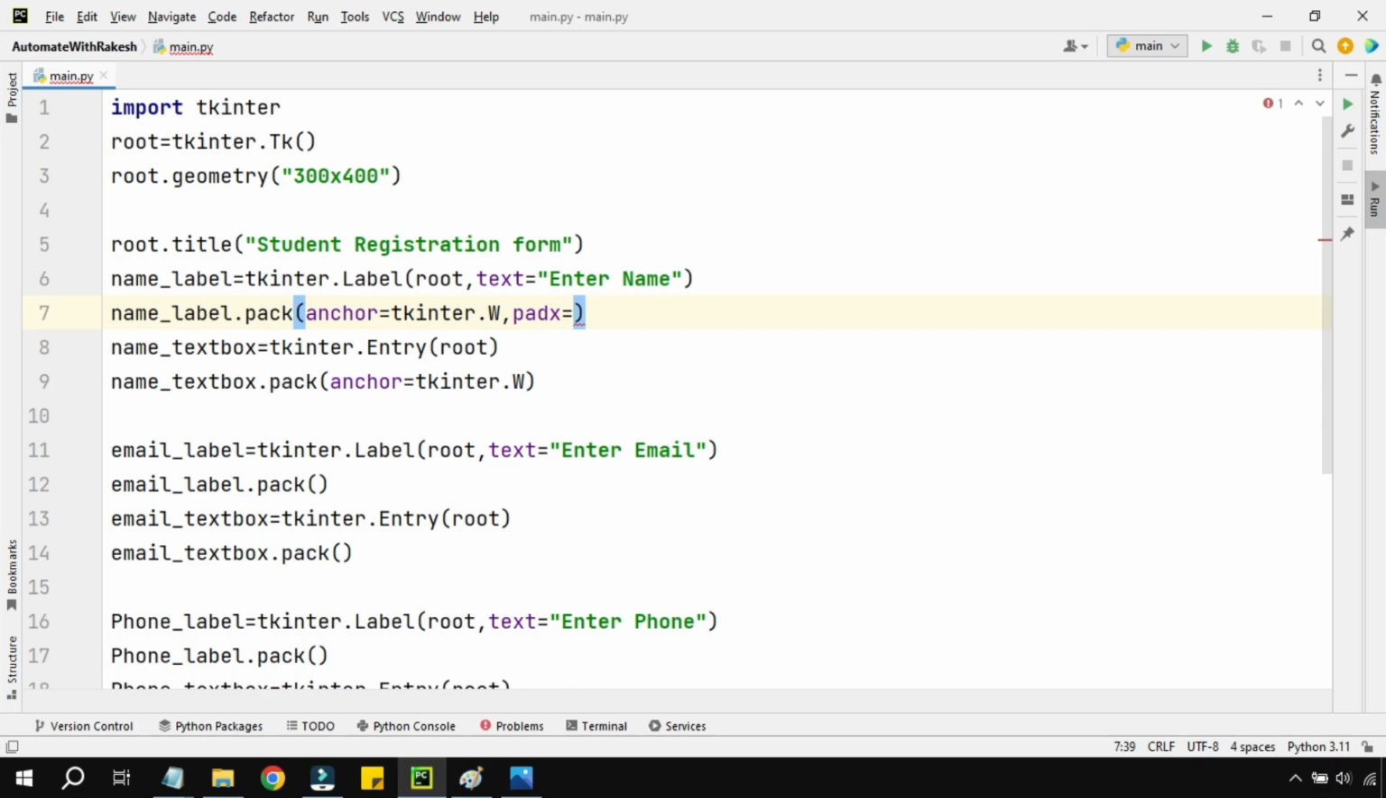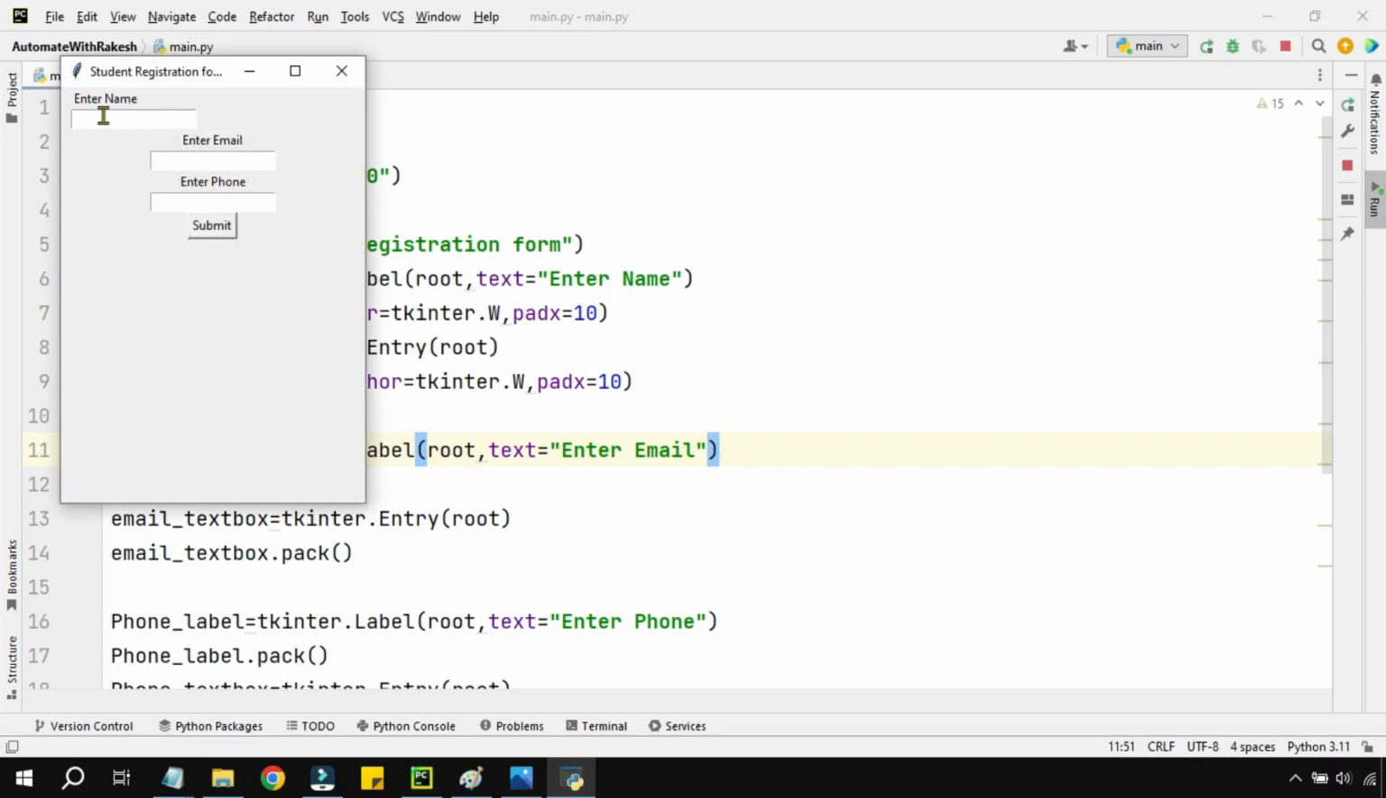So I simply say padx equals to, and I'll give some value. Let's say I want to give 10. If I give the value, look at what's going to happen. Let me also do it for this text box, where I will say padx equals to 10. Just by doing that, if I run it, you will see it went to the extreme left last time. Now you can see a bit of space got created. Getting it? So it looks quite good, right?